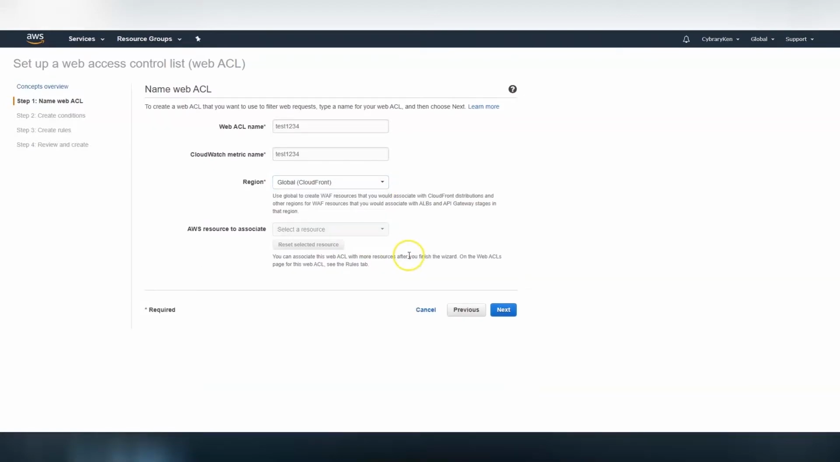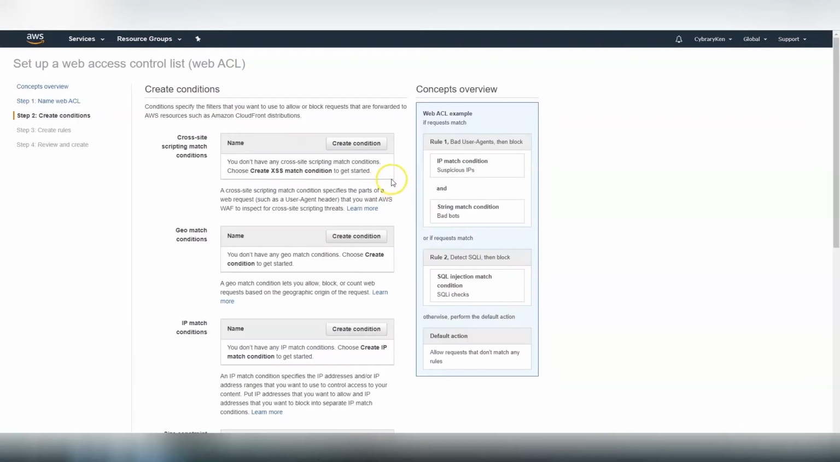In this example, I'm just going to select the Global CloudFront option, which will apply the Web Application Firewall settings to all of my regions. And next, we'll select the Next button. At this page, you'll see that we can create specific match conditions based on your organization's needs. In this example, we'll just scroll down the page and select the Next option.